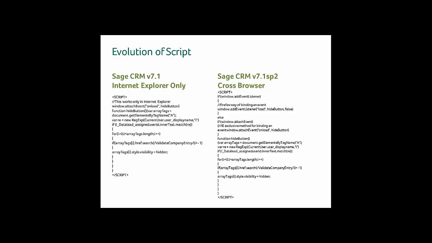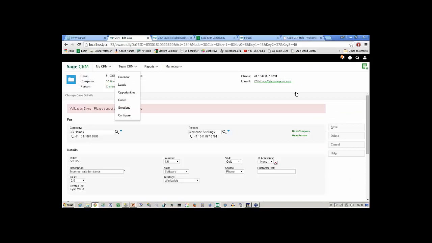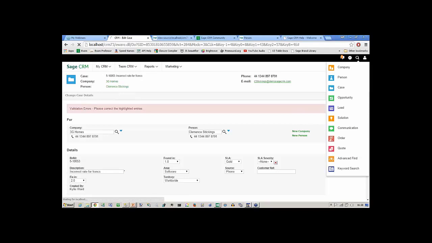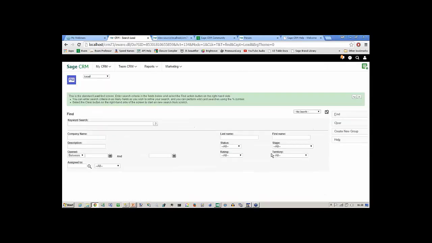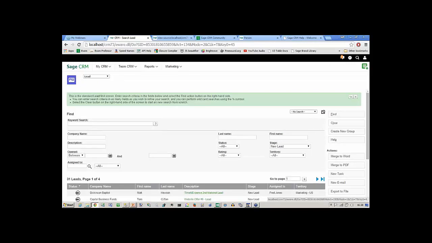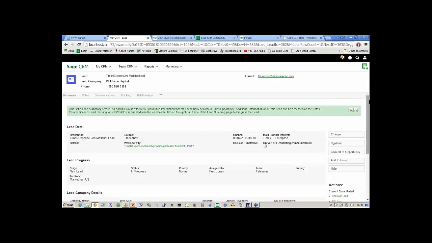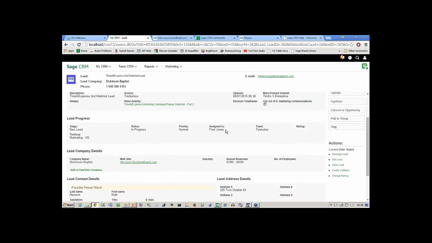Now, what we have got on these slides is a development really of the idea that we might have had if we are working inside a lead screen trying to control behavior. So if I jump across into a lead screen, let's go and find here a lead, one that is still in progress, or a new lead. There we are. Jump across into Dixon Baptist, and as we look on this screen we can see that this is assigned to Fred Jones.